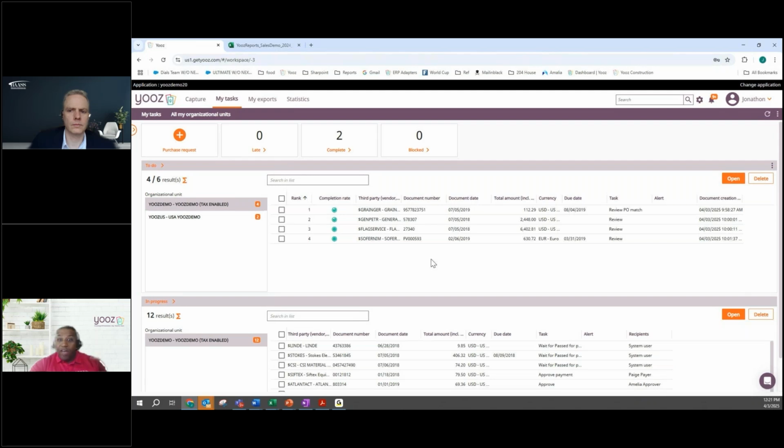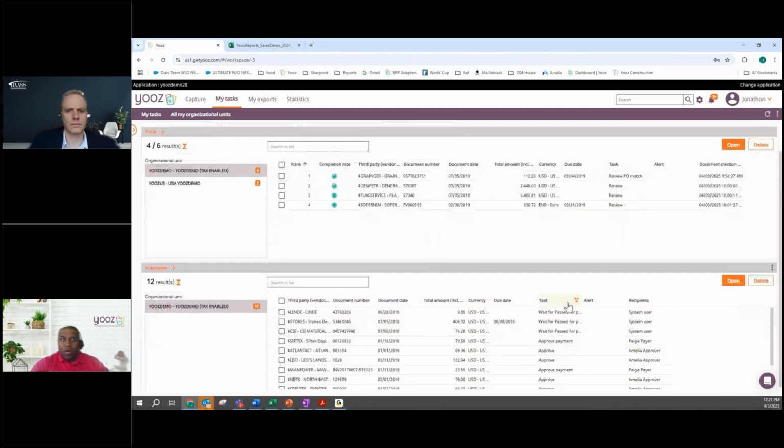So we have a workflow in my demo. Some things stay here at the top. This is my to-do list. So this is everything to review and approve. And then down at the bottom, we have what are in progress. So now we can see where things are actually located here at the bottom. So we can see Amelia has some things, Aaron, Paige, etc., all the way down, which is kind of nice.